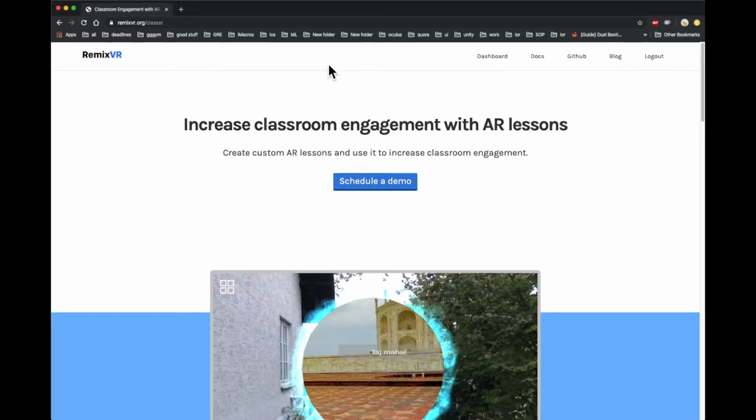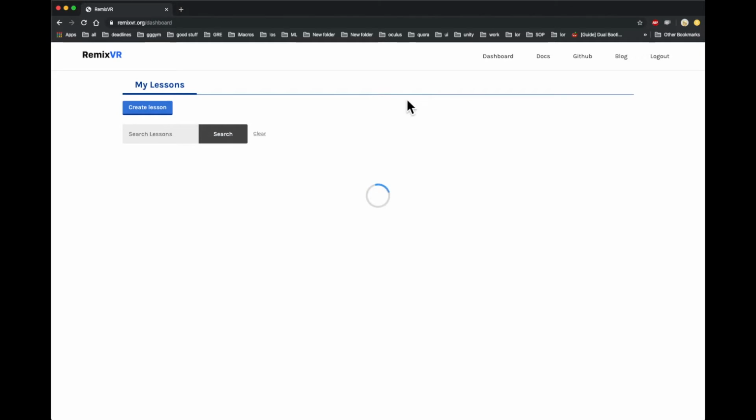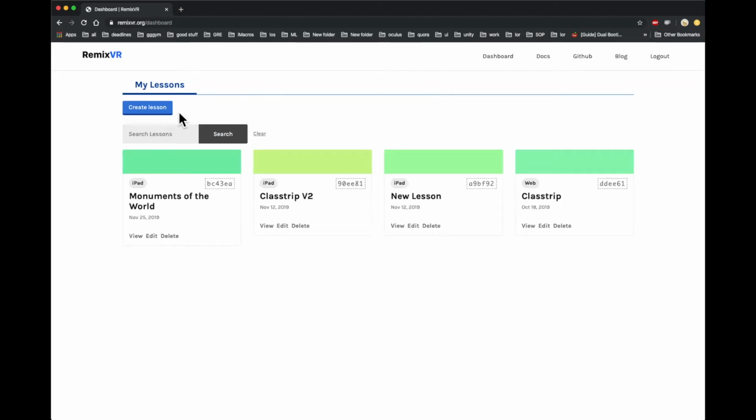So this is the main page where we talk about some of the benefits of the product, and if you really want to start using the ClassXR platform, you would go on the top right hand corner. You would see the dashboard. Once you have signed in with all the information that we have sent you via the email, you can just go in, sign up, and then you can see the dashboard.